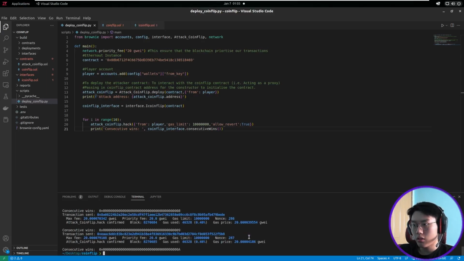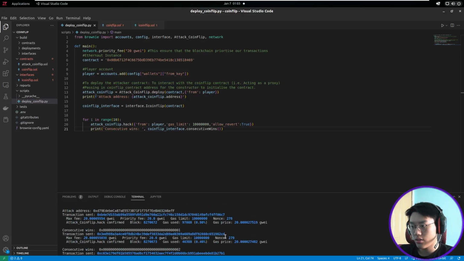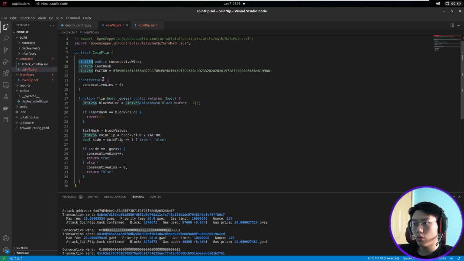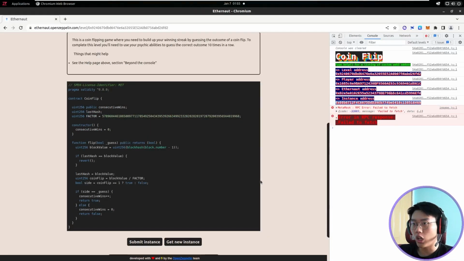Okay, the block has been mined 10 times. You can see our transactions. Our consecutive wins is 1, and you can see this 0x with multiple zeros. One of the reasons is because consecutive wins is a uint256, which has 256 bits. And we get 1, 2, and all the way we got A. What A means in hexadecimal is 10. And this concludes our challenge.